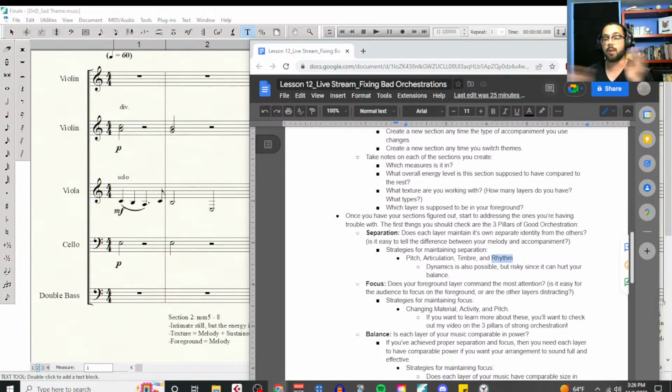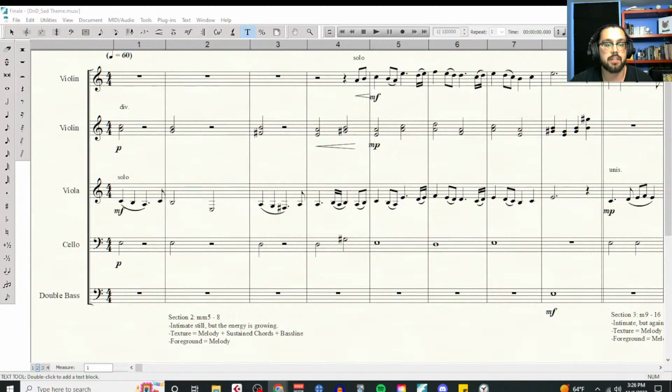There are times when you want to blur the lines between those different layers. But most of the time, you want to make sure there's lots of clarity in which layer is responsible for which role. Now we can look at this through pitch, articulation, timbre, and rhythm. Let's see if any of these are causing us issues. The first one is we want to keep each of these layers separated by pitch.